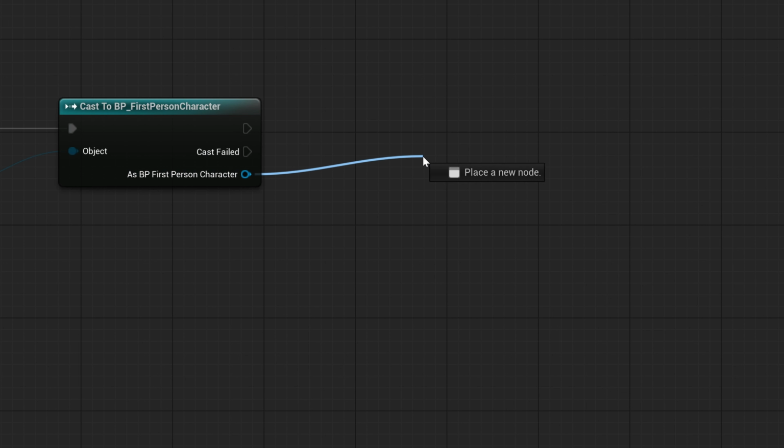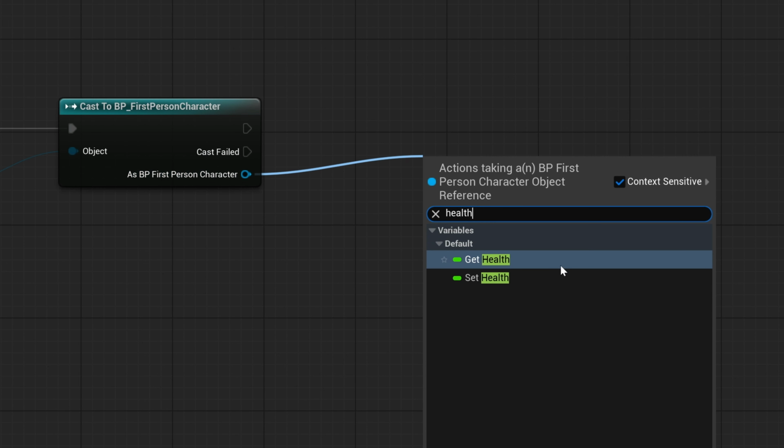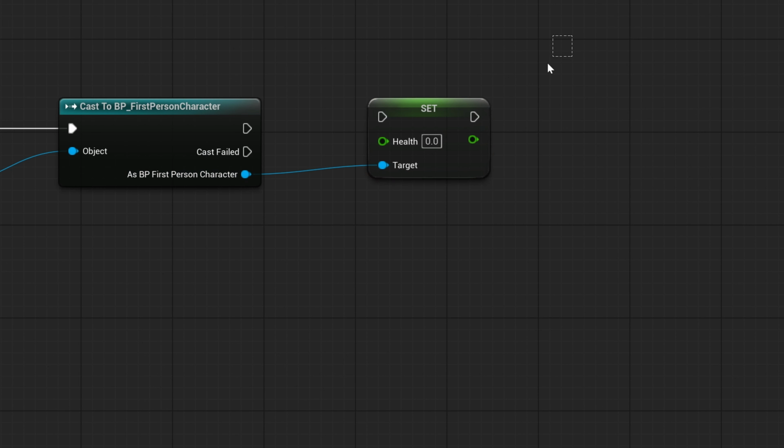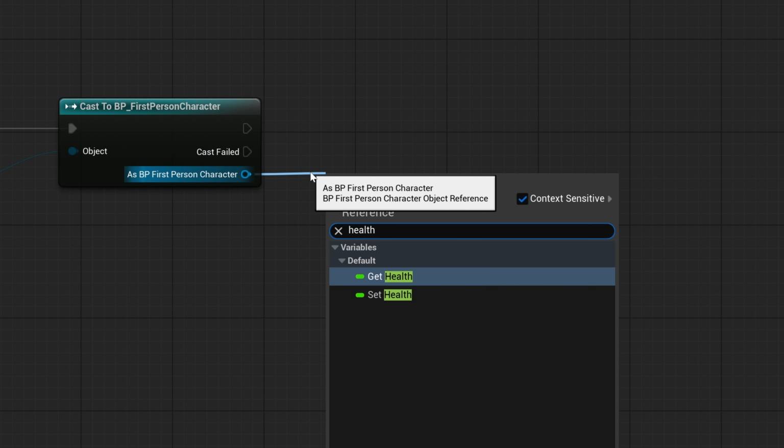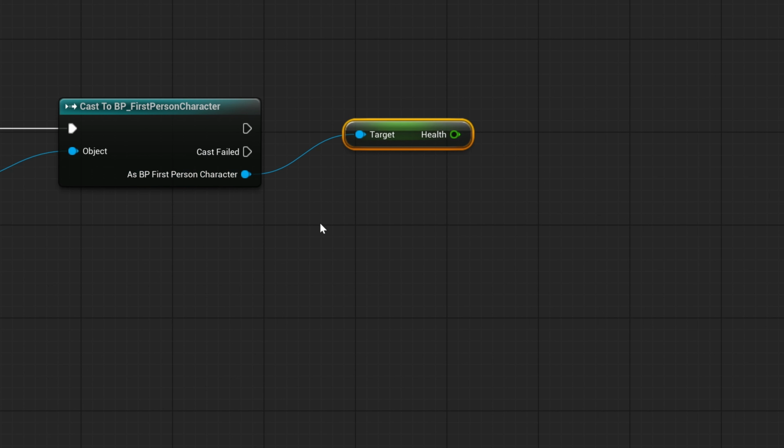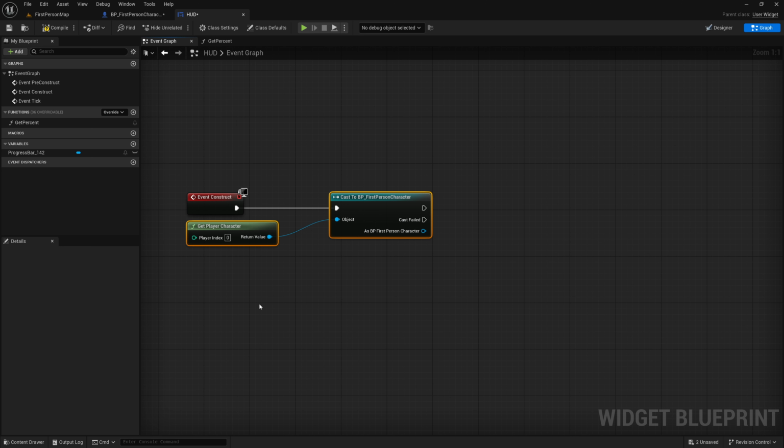For example, we can access variables like health. So we could just get the health value directly, but we're getting ahead of ourselves. Let's delete that for now. The reason we performed this cast in the main event graph of our widget and not within our function is so we can set a new variable.